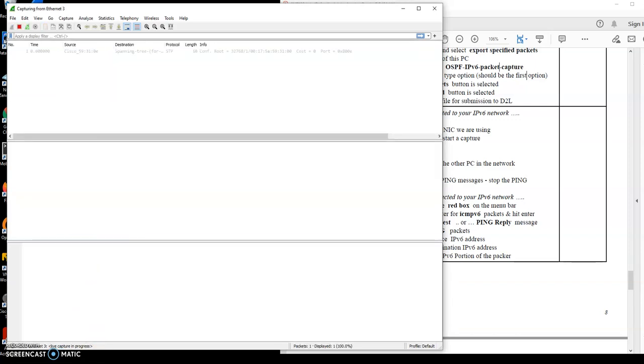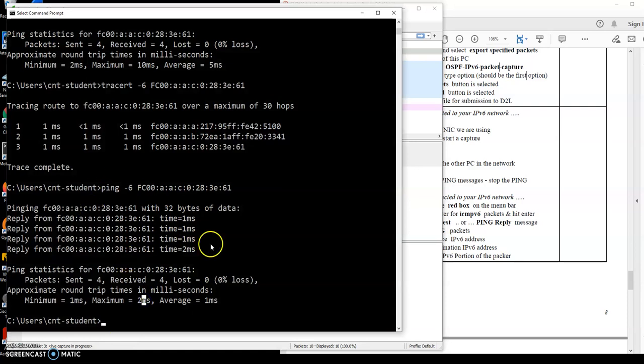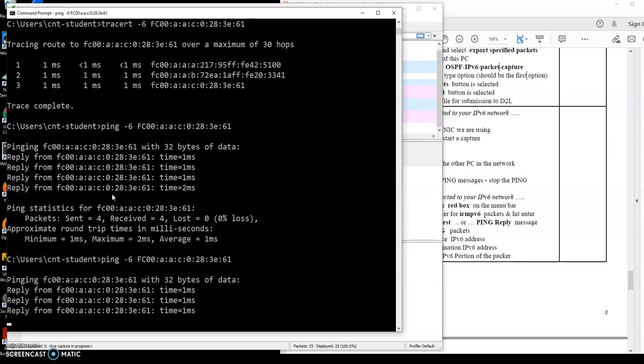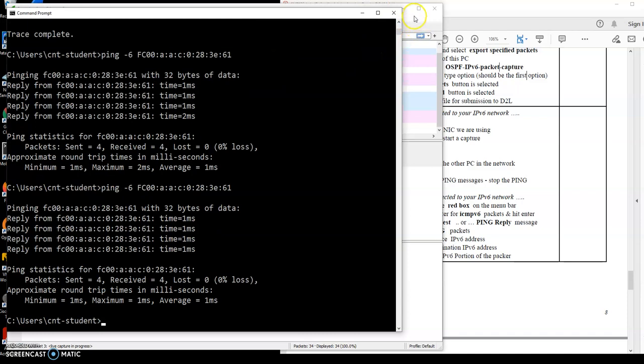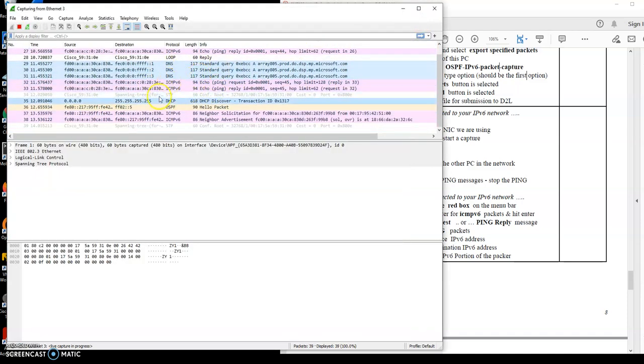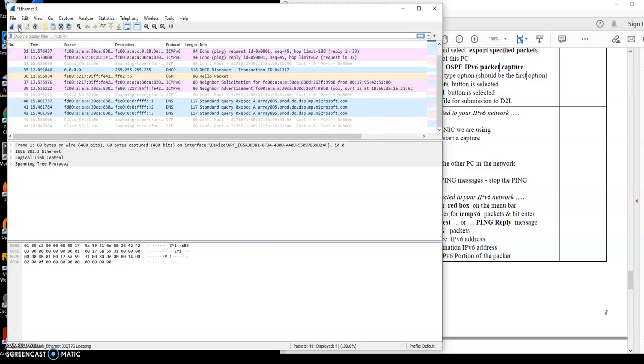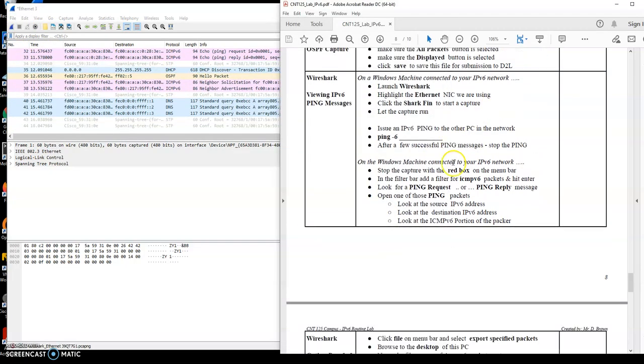I'm now going to open my command prompt, and I'm going to reissue this ping that I did previously. I might have had a trace up there, but I'm going to ping to that other PC in the network, and what that should be doing is generating some IPv6 ping traffic. So we're going to stop this, and just like before, here are the pings that I did.